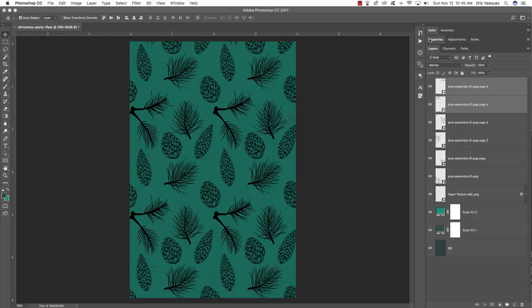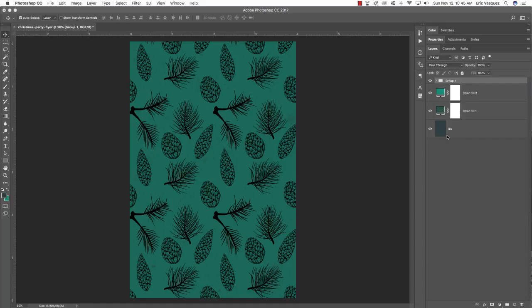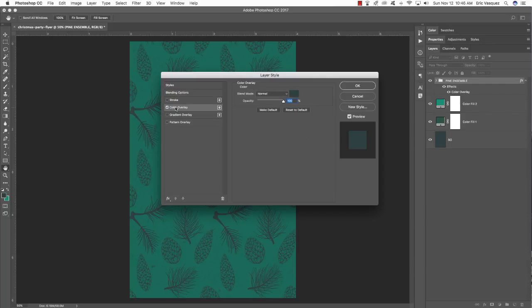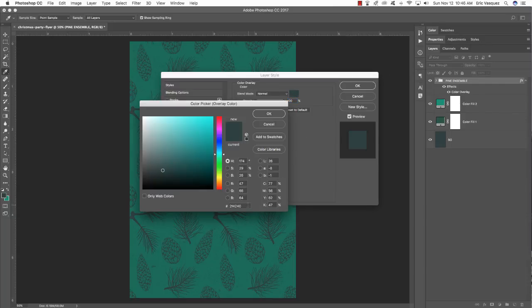I'm just going to double click on the properties to close that window so that you guys can now see all of these copies of the Pine Ensemble. Alright, so I'm going to select the top one, hold Shift and select the original. And now what I'm going to do is press Command G to put them into a group folder. I'm going to double click on group 1 to change the text, and I'm just going to call this Pine Ensemble so it's very clear, nice and easy to identify. Now what I'm going to do from here is double click on the group folder to bring up the layer style dialog box, check off color overlay, and then let's make sure that we are using the right color in here.